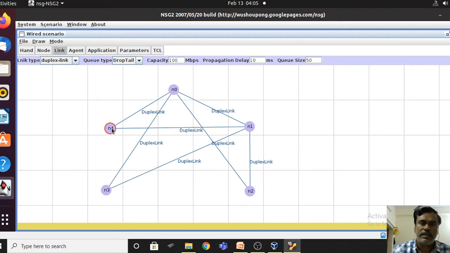So as the number of nodes is 5, every node will have 4 links when it is connected to all other nodes. We have just finished N0 and N1. We have to do the same procedure with respect to the other nodes as well.